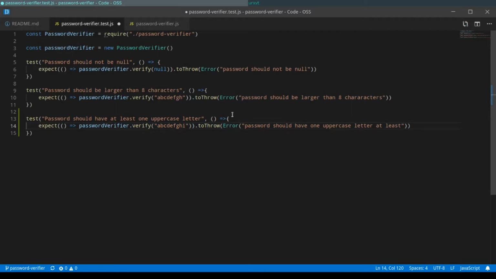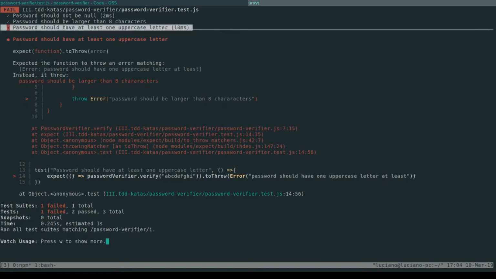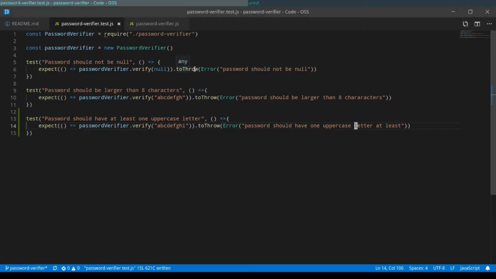Okay, so password should have one uppercase letter at least. Alright, so again, I'm gonna save this test, and let's observe that Jest is gonna run the test for us without us needing to actually type it. See, now we got our third test here, which is breaking, and we have the message, password should have one uppercase letter at least. Good, let's go back.